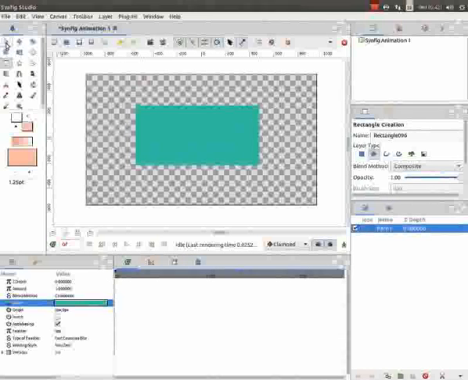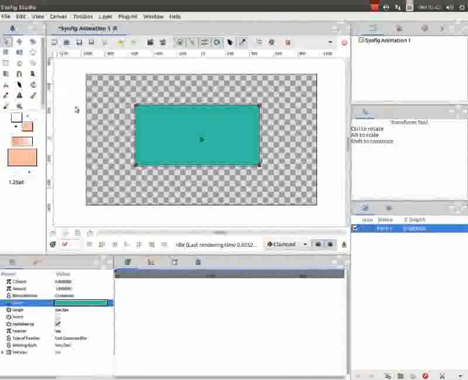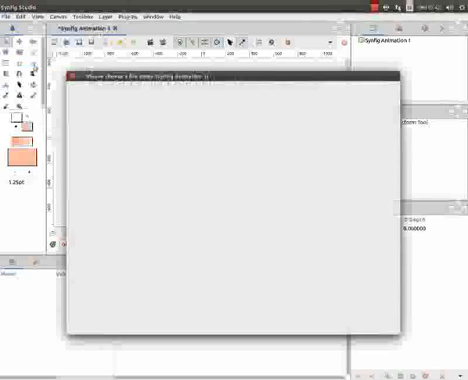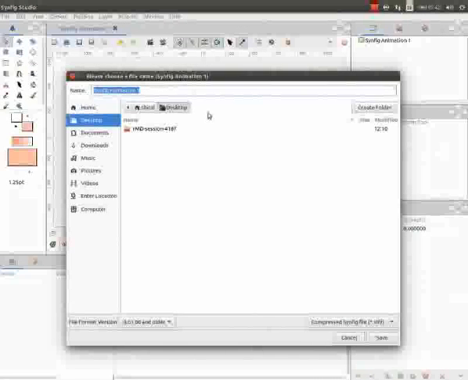Click on the Transform tool now. Then click outside the canvas to deselect the shape. Remember to do this step after drawing any shape on the canvas. Let us save our file. Go to File, click on Save As. Change the file name to Toy Train Animation. Save it in your desktop.